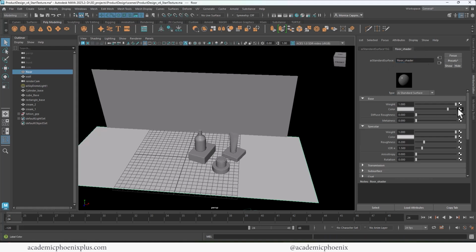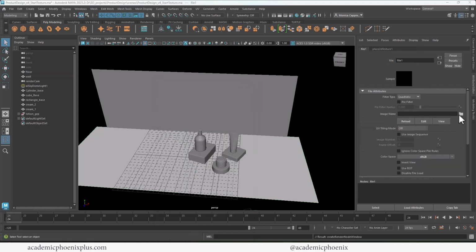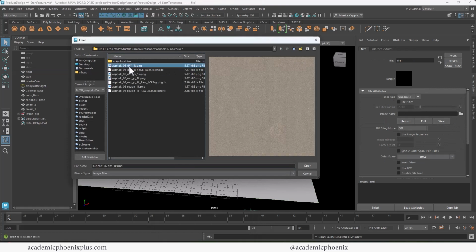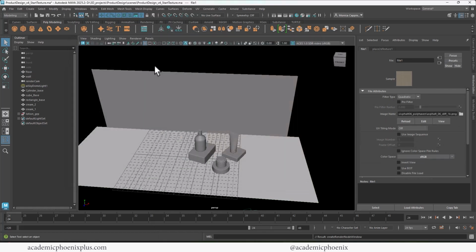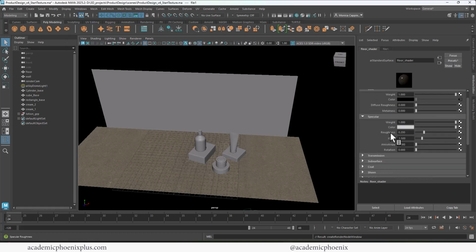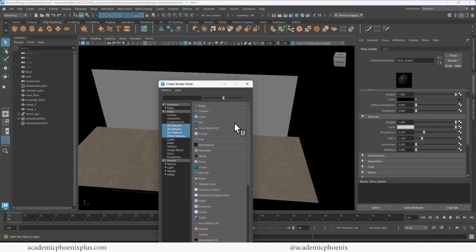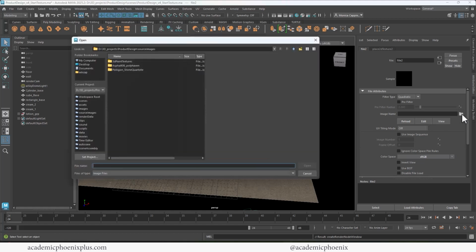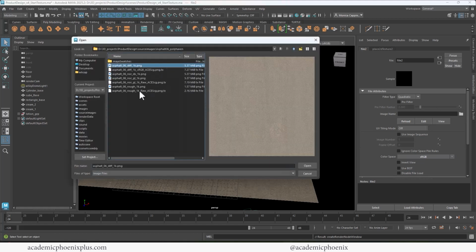So floor shader. Let's go to color, go to file, go to folder, and we're going to go to the asphalt and grab the texture. Press the number 6 on your keyboard and you can see we already have it. Now there are other maps. So let's go to roughness, click on the little checker, go to file, go to folder, and we're going to manually put in our textures.